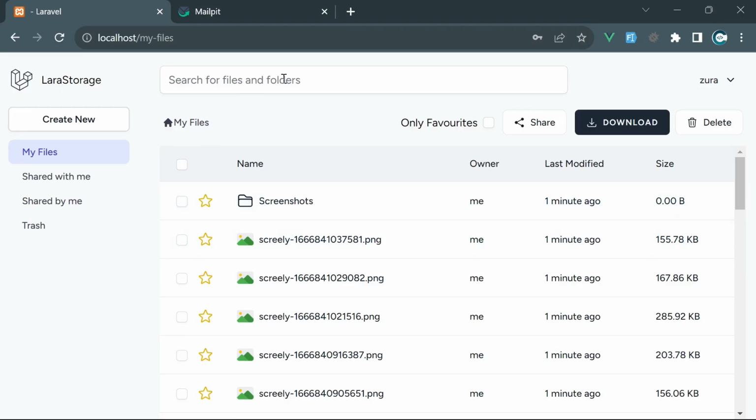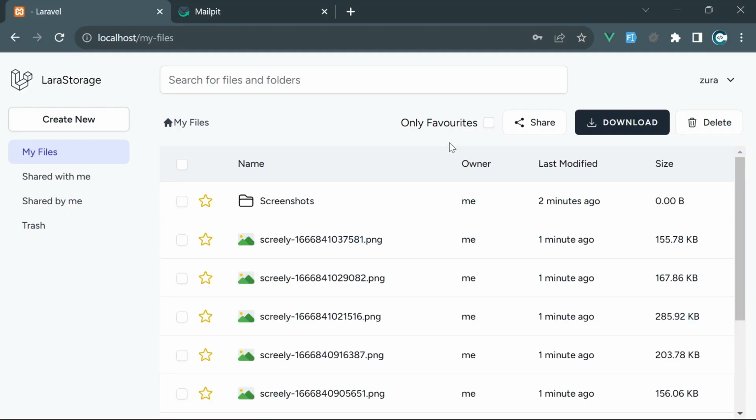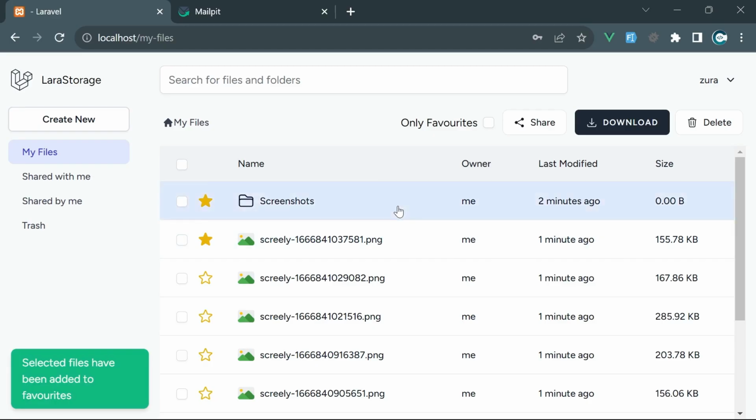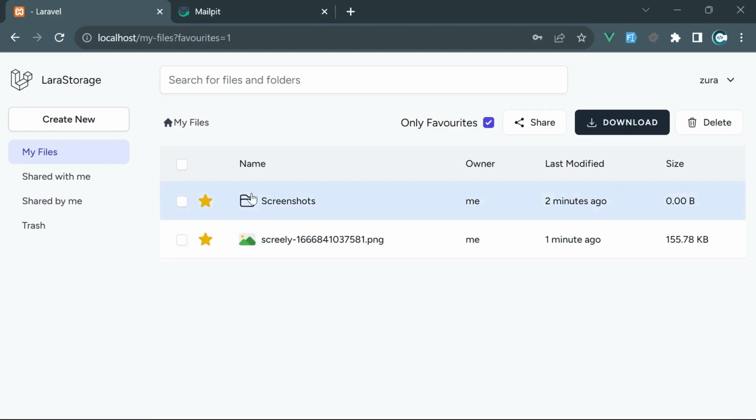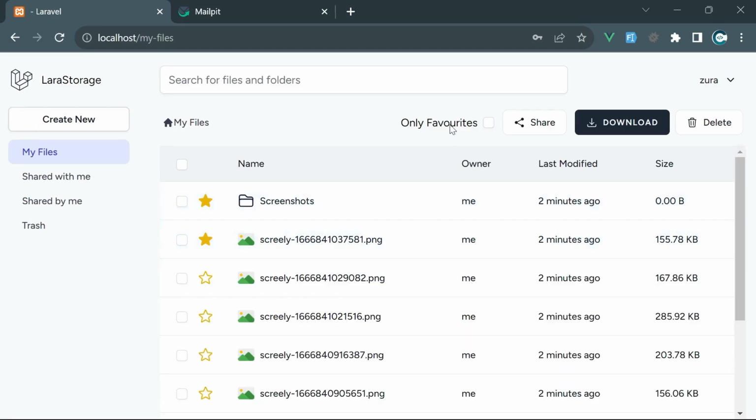We have the possibility to search our files or folders through this main search area. We also have the possibility to search only files which I have added in my favorite section. At the moment, I don't have anything, but if I add 2 files in the favorite section, I can click on this. I see only those 2 files.